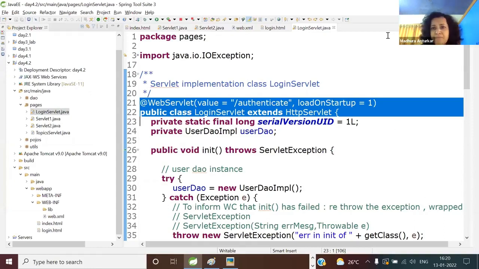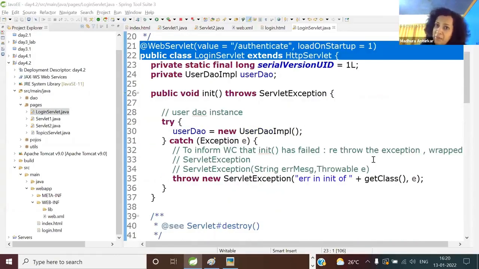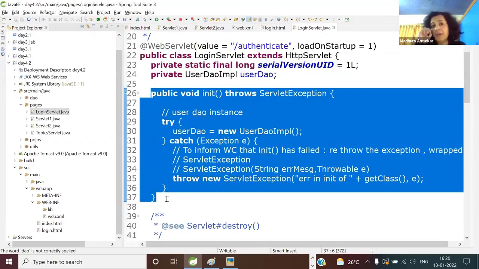You know the answer. The life cycle has already been loaded. So what all steps have been done? Class loading, instantiation, and init. So let us look at the init method in a minute and then we'll proceed to request servicing. So spend half a minute looking at this init.